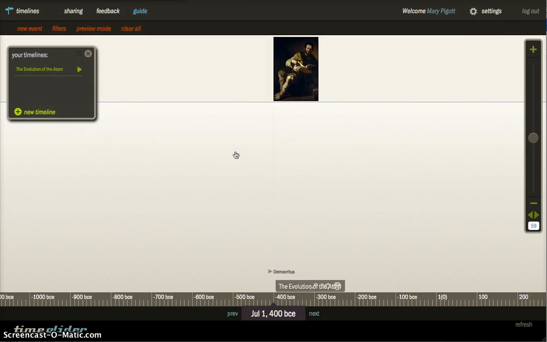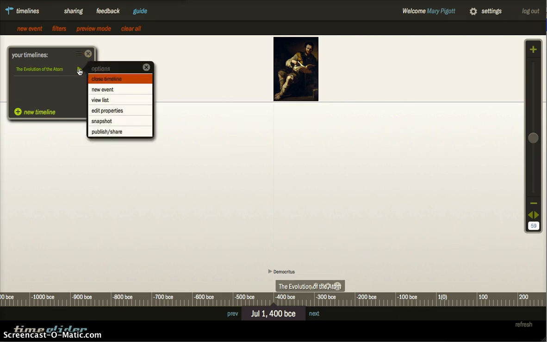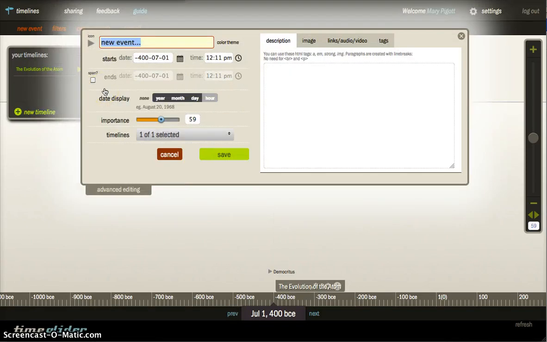Now, to add another event, which you're going to do on your own, you're going to click here, the arrow next to the title of your timeline, and just click New Event. And then the same window will pop up and you'll do the same thing. Now you'll have to change the date, and you'll write your description for that scientist, and then you'll include your image for that scientist, and you'll do it until you are all complete.